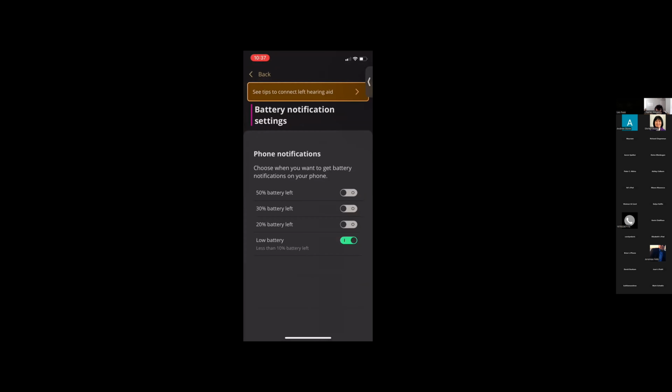If we go to battery notification, you can tell it when you want to be notified that your battery is low. So if your battery goes down really fast and you need to know when it's at 50%, one, I would say go to your hearing doctor and say, hey, my batteries are just flying through, because that could mean there's something wrong. And two, instead of getting notified at 10%, you could get notified at 20, 30, or 50%.